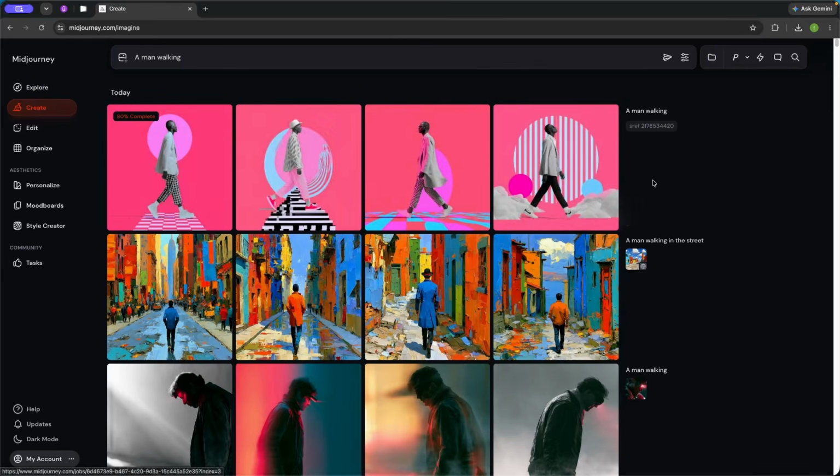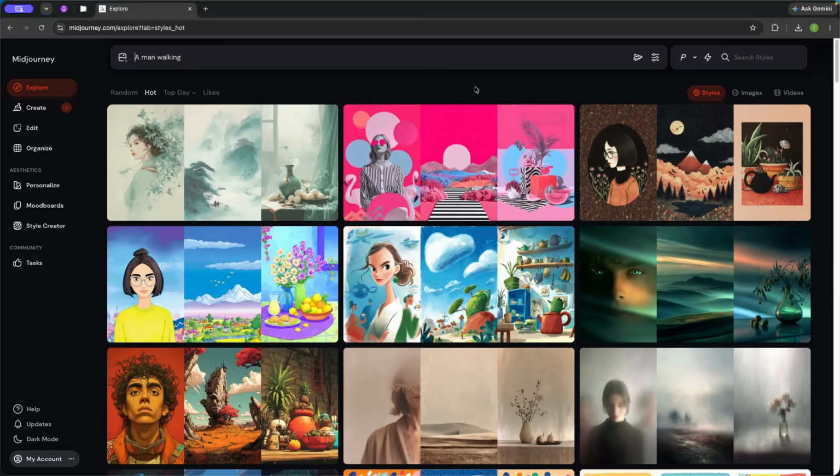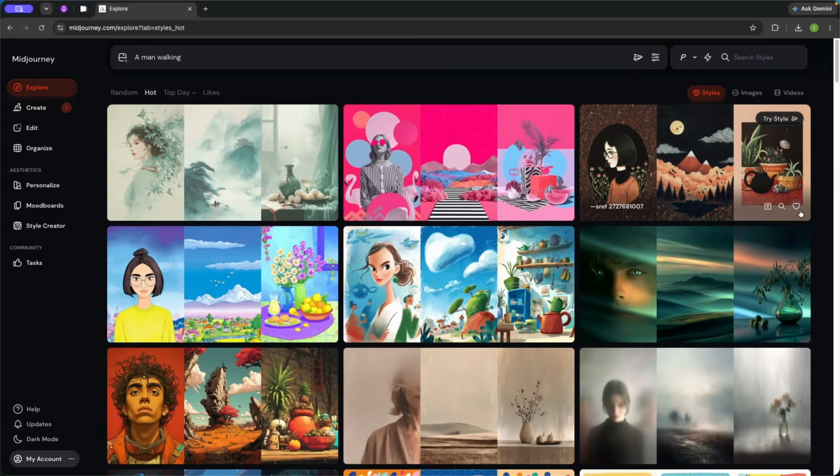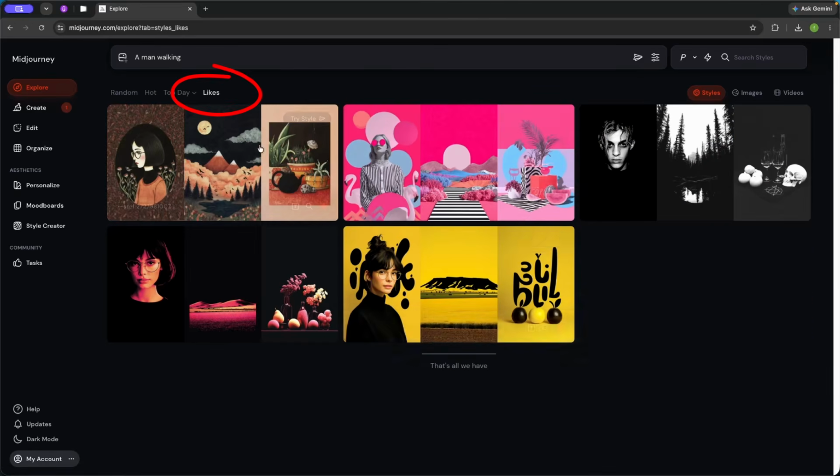And if I go back to the create, we can see that we have a man walking with that very specific sref ID. Let's say that you like a couple styles and you want to save them. If you click on the heart, you will be saving those generations or those styles into your likes. And right here, if you go to likes, you can see them all.